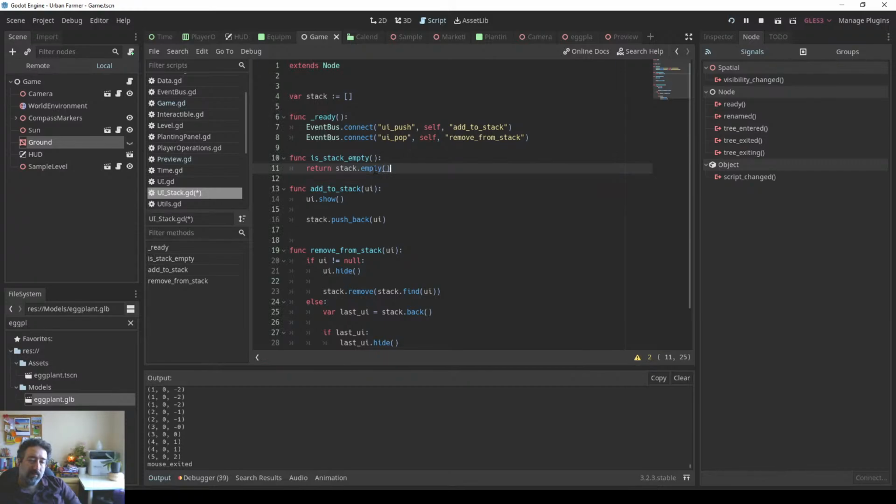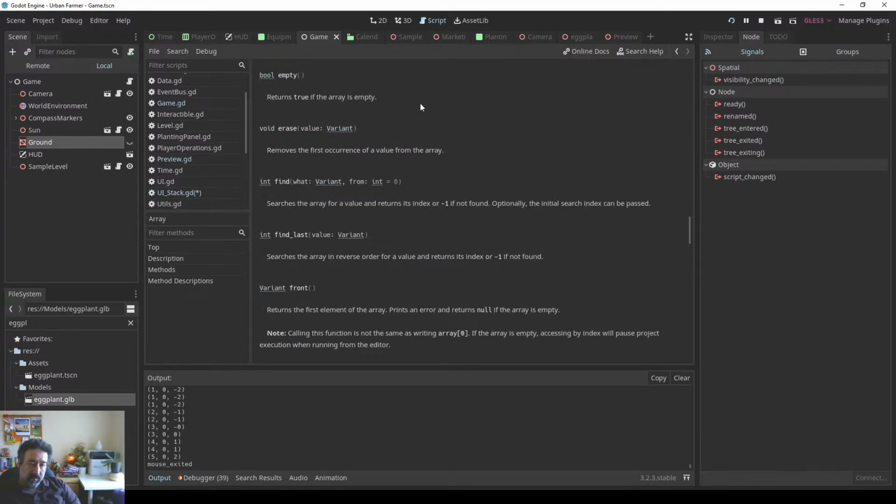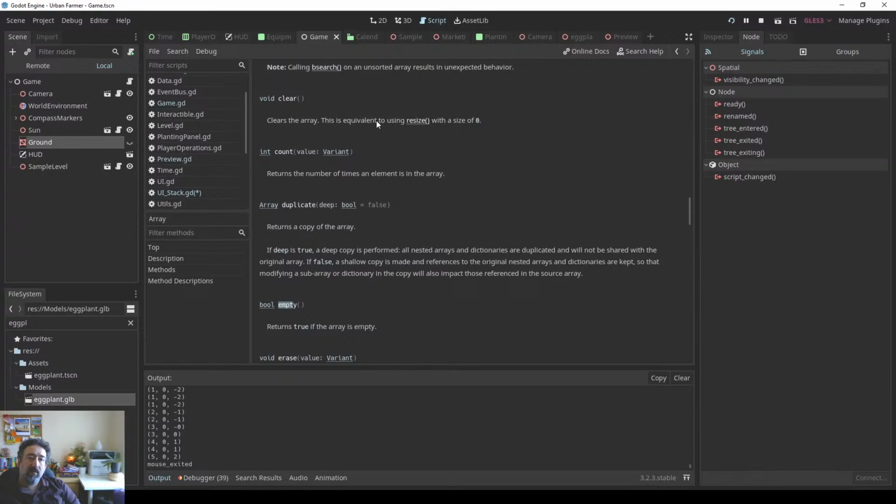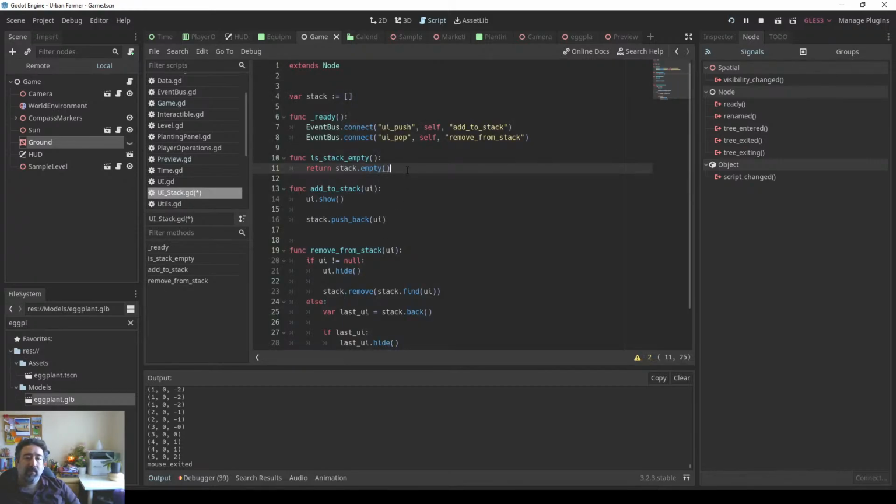I think this is the difference: clear and empty. Empty is the array, but the empty method actually checks whether it's empty or not. Returns true if it is empty. It's tempting to use this to empty the array, but that's not it. There is no method called clear. Is stack empty returns whether it's empty or not.